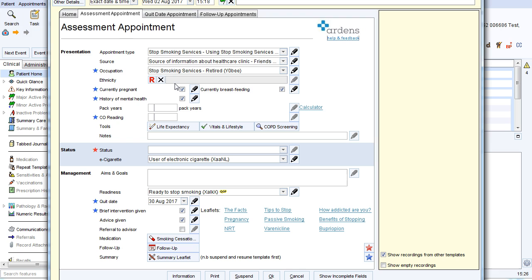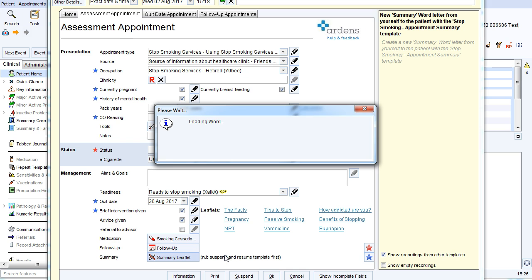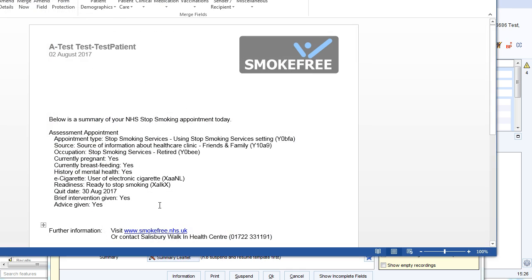So if I go back to the assessment appointment and now press summary leaflets, the leaflet will come up and everything that I've done in that appointment will merge. Of course, I can print that off for the patient and then save the final version, and that becomes part of the patient's record.